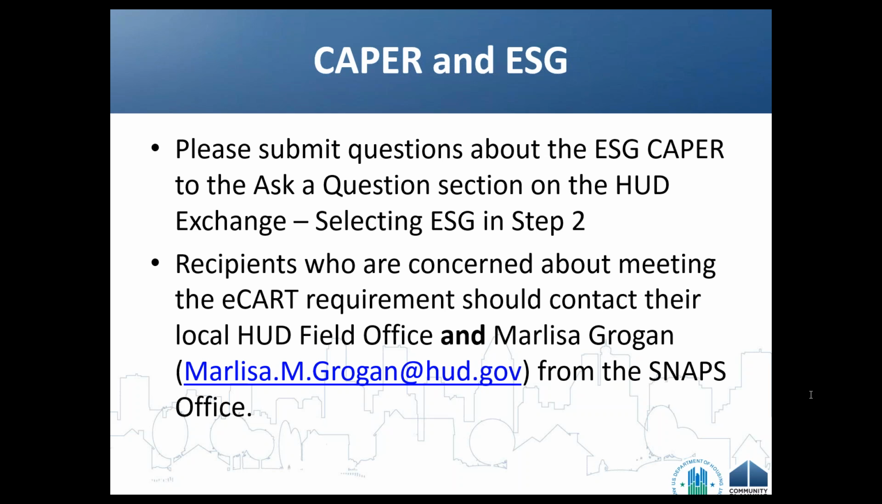And also Marlissa Grogan, and her email is provided in the slide right there at headquarters, and just give them a heads up. And what you'll want to do is, basically develop a timeline in order to get that eCart information together. So they know it's a new requirement, and they're willing to work with you, but just give them a heads up. And it is requirements now, so we're going to have to work to get that information into the required format.